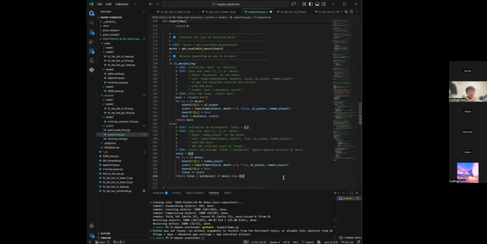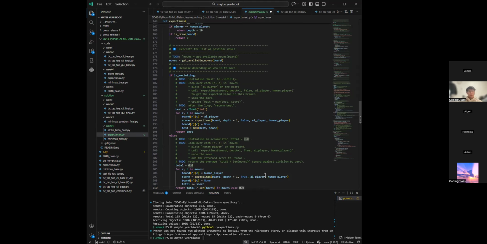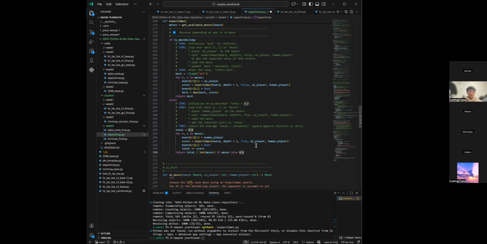So here we return at the end. Yeah, right there. Return total divided by length of the moves, or else if there are no moves, then we want to return zero. Do you know why we return total divided by length of moves, Albert? Do you know why?